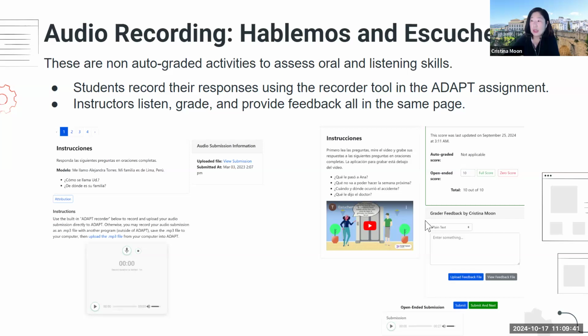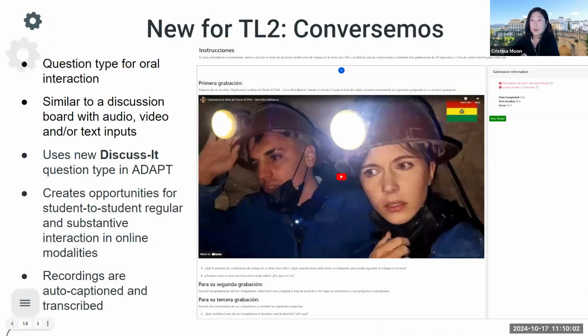On this side, you will see how the instructor will see it. There are different activities, but this is how you will see it. You will be able to provide feedback, and then the grade. And if you have the LTI completed, then that grade gets populated automatically in your Canvas or Blackboard.